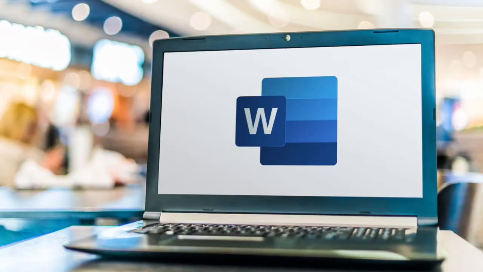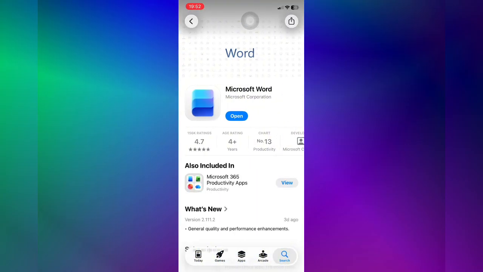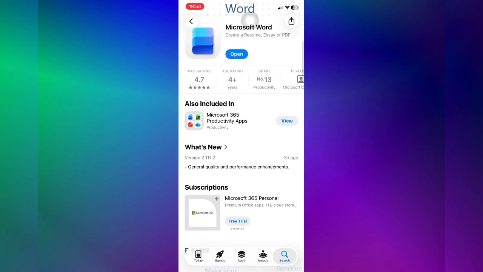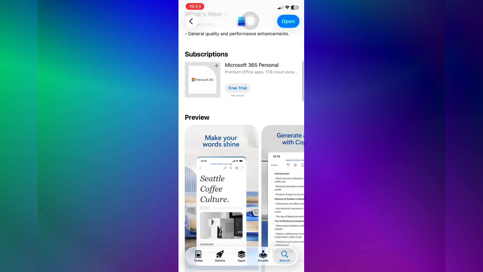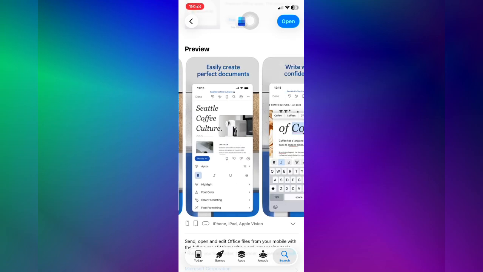Hey everyone, in this video, I'll show you how to undo changes in the Microsoft Word app on your mobile device. If you accidentally delete text, make a mistake while editing, or want to reverse a recent action, Microsoft Word makes it easy to restore your previous changes in just a few taps.